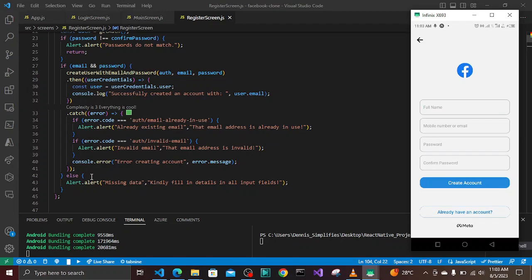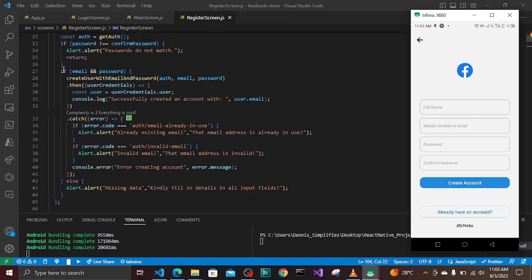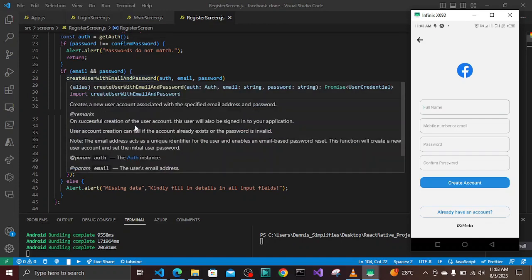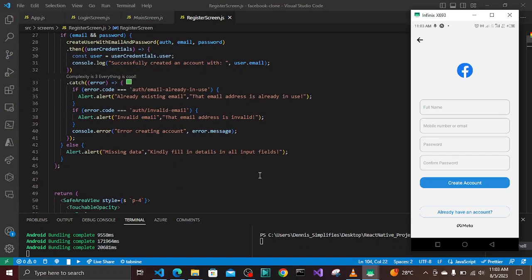And we say else. Now this else is where if the user doesn't input a valid email and a password, or the user fails to fill in these fields over here, we want to tell the user that there's missing data and kindly fill in details in all input fields. So if the user fails to fill in any of the fields here, we want to say that you have to actually input values into those fields.